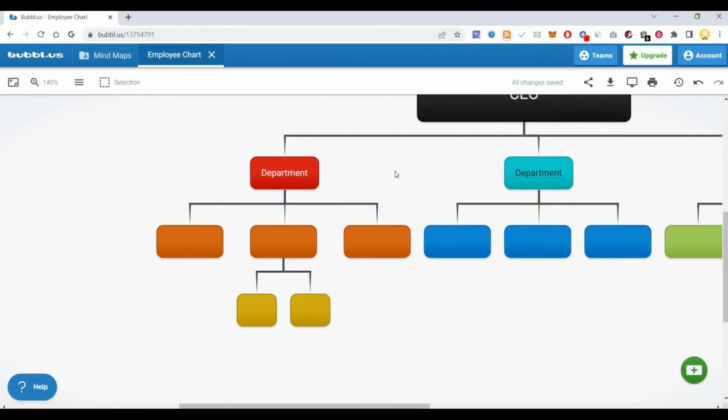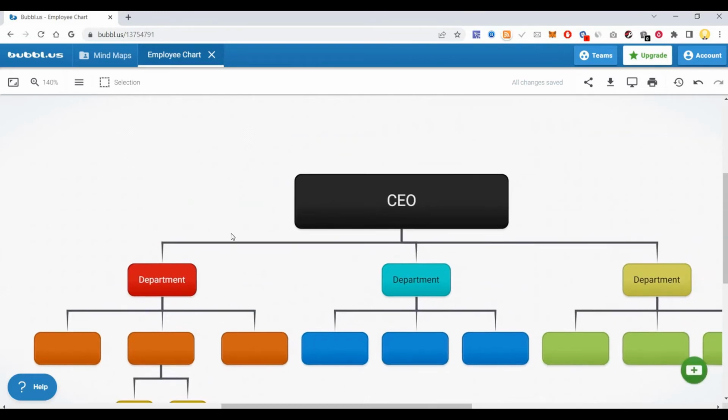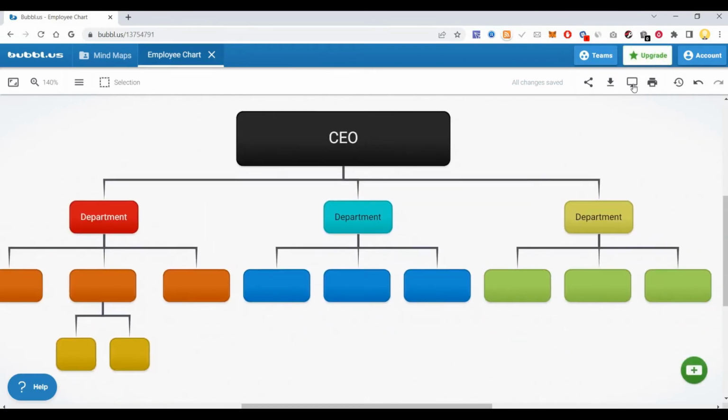So here you can create various mind maps, and after doing all those things you can take a printout.